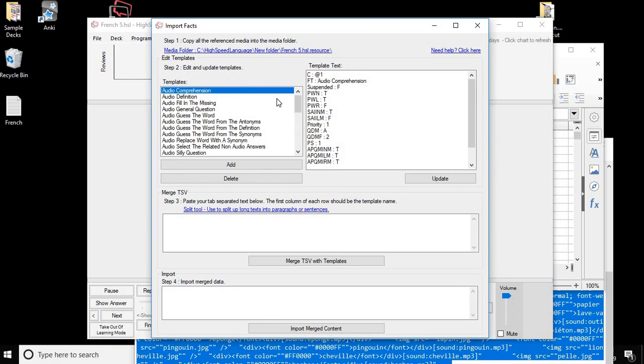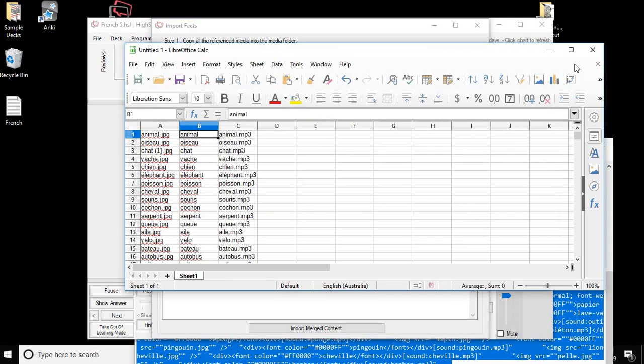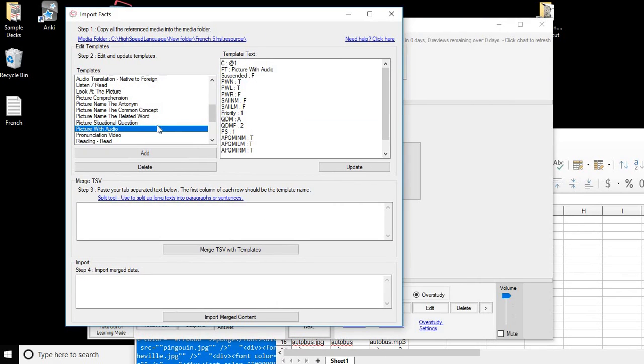We have the templates. These are the different exercise types. So we want something with a picture. I think there's one, picture with audio. That should be fine. We've got a picture, we've got some text, and an audio. So this is the template. We use picture with audio.